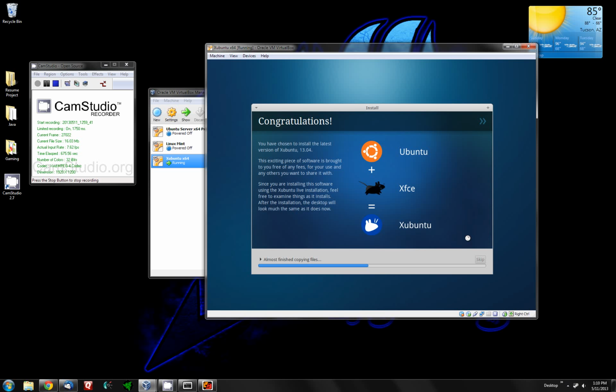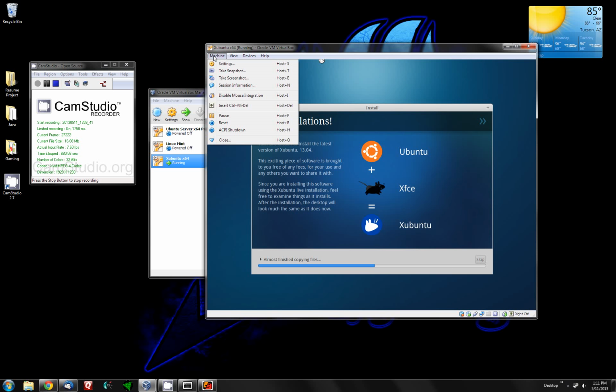In the meantime, let's go ahead and go through the other options. As you can see here under machine, you can again look at the settings screen. You can reset the machine, like if you press the reset button. Same thing with the shutdown or close. Most of the time I can't get the ACPI to work. I just click on close and it gives me the option to just power off the machine. So either way. And if you wanted to pause it right at this second so you can, let's say, go to the bathroom or something, and then come right back to installing, go ahead and click on the pause.